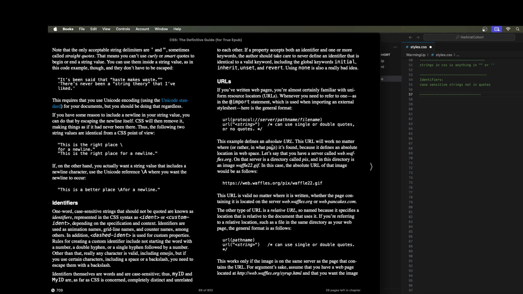This example defines an absolute URL. The URL works no matter where the page is. The absolute URL of the image will follow this path. This URL is valid no matter what is written on another page. So inside of URL I need to give a string. It can be a path name, can use single or double quotes. When I have this HTTP as well, it will be quoted, right?